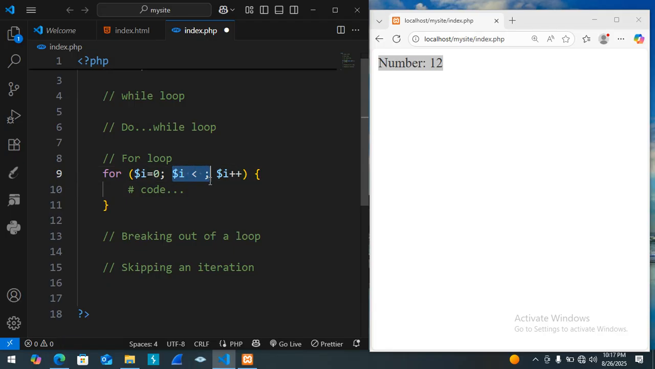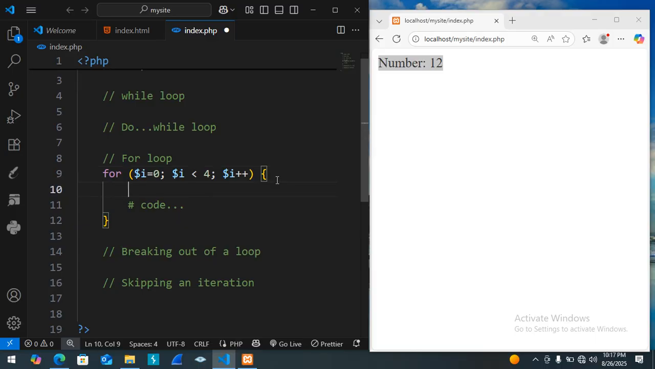We put the condition that I is less than, what is it less than? Let us put that it is less than 4, like that. Then we break like that, then we increment our variable I. This code is going to run as long as I is less than 4. So it is going to increment.